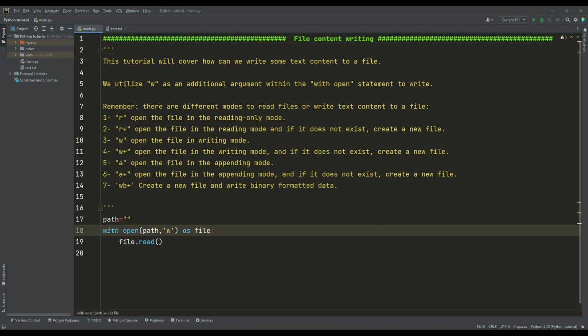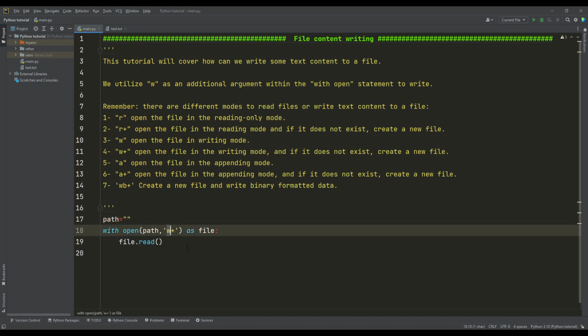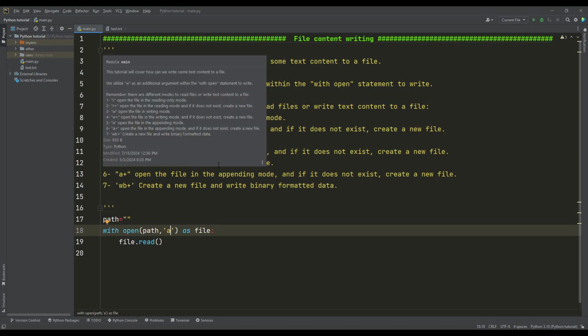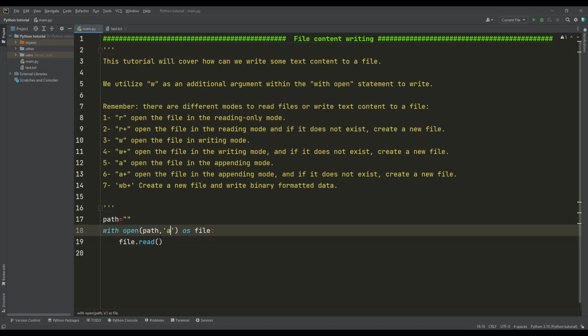Now we also have w plus, in which we open the file, and in case the file does not exist, please create a new file with the same name located at this path. And we have a. We use a to append to the file. So we have a file, we wrote something in that file, then we use a to append to what has been written to that file. We also have a plus, in which we append, and in case the file does not exist, please create a new file for me.